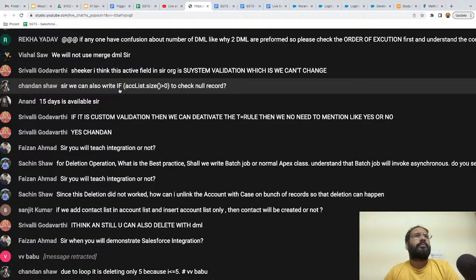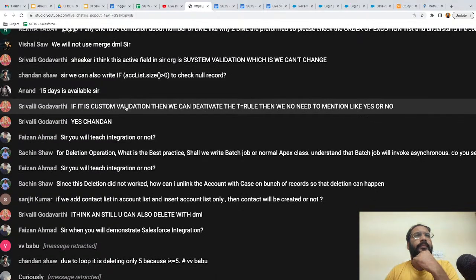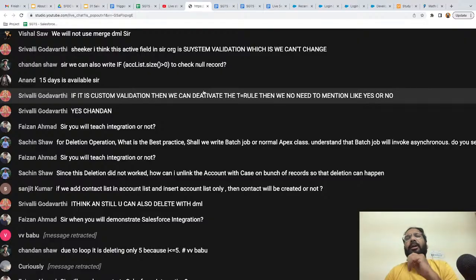So this I already explained. Yes, in my org, I think it is required from page layout. If in your org it is not required, no need to worry. If it is through validation rule, we can deactivate as well.